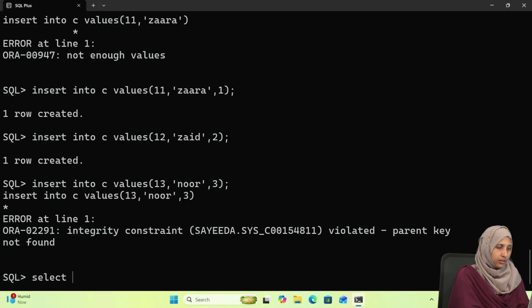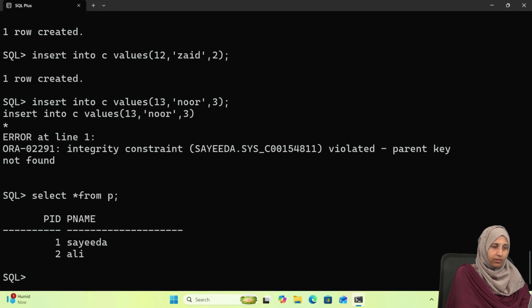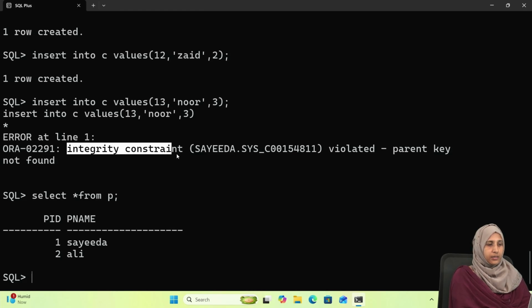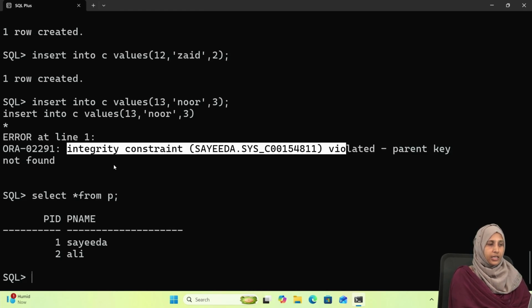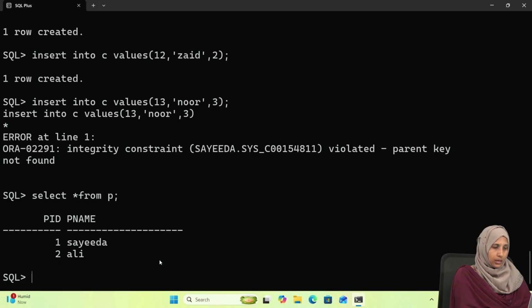I'll just show you. Select star from P. This is my parent table where I'll be having 1 and 2 as my PID. This PID I'm going to refer as foreign key in my child table. Since record 3 is not there, I cannot refer that 3 in my child table. That is the error we are getting at line number 1. See, it is showing integrity constraint violated, parent key not found. I hope it is clear.